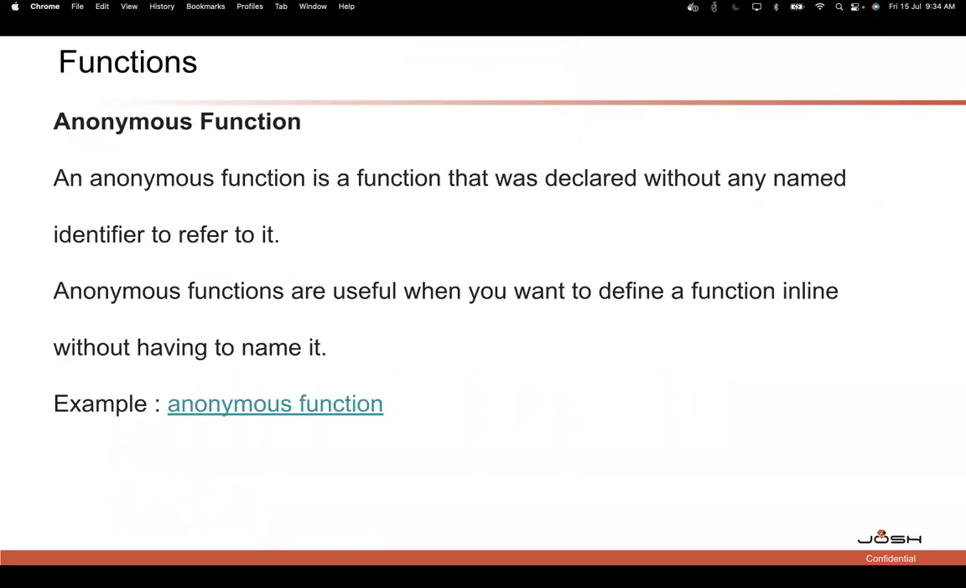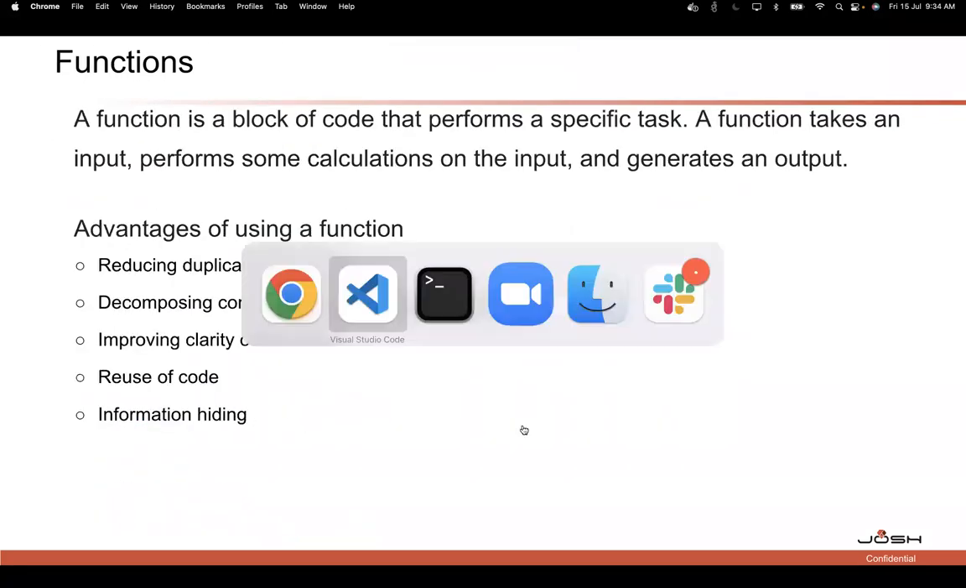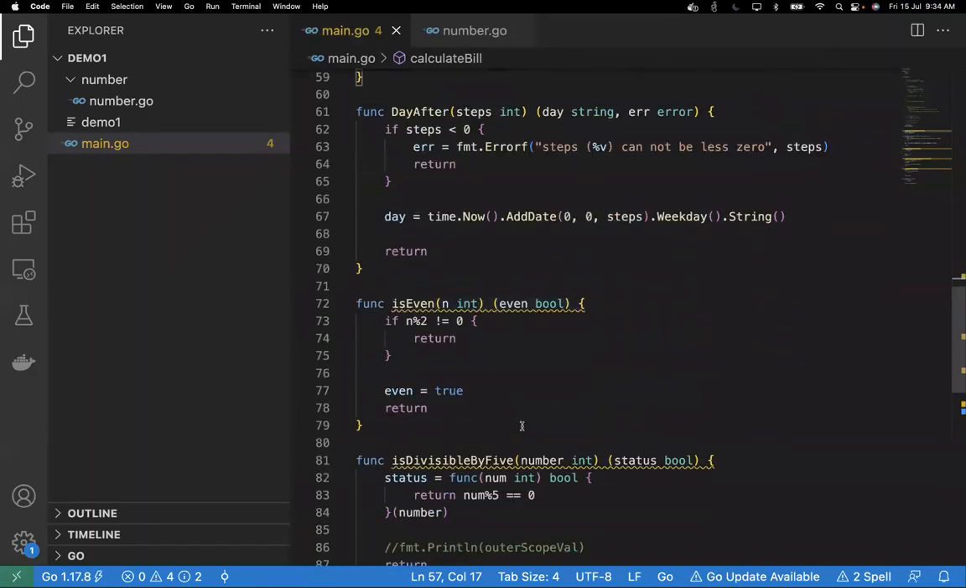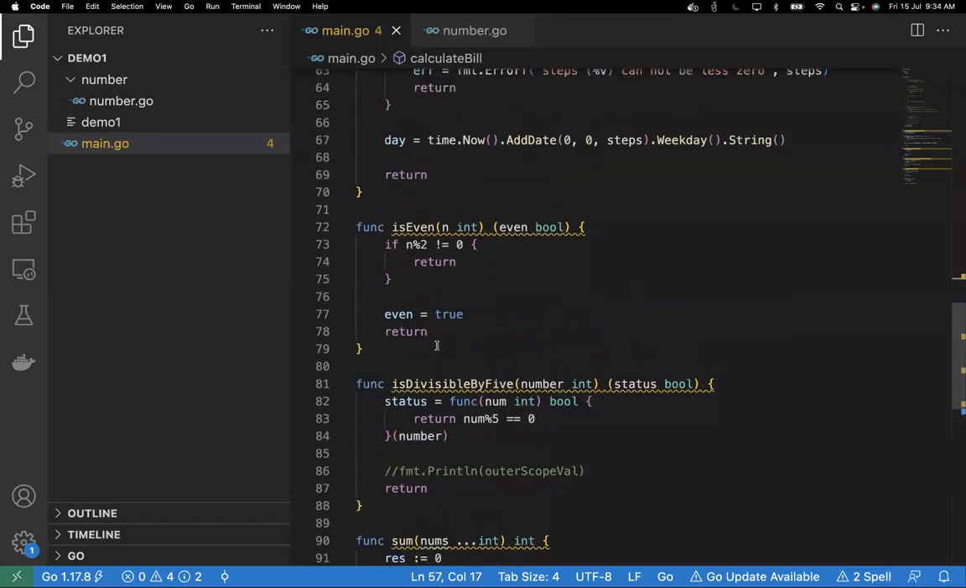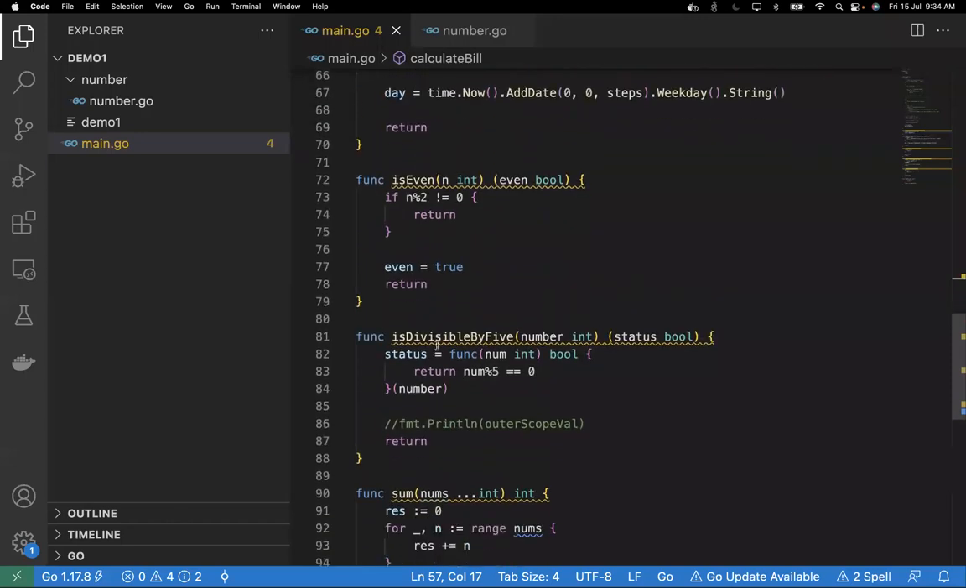I have one question regarding the anonymous function. In line number 84, we are writing number in brackets. So why do we do it? Okay. So this number will be the input parameter for this anonymous function, num.